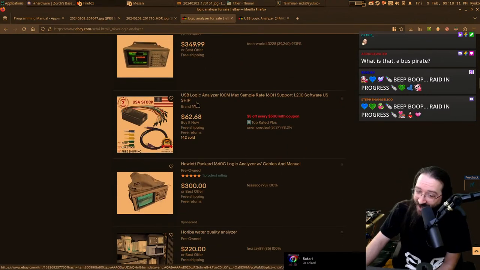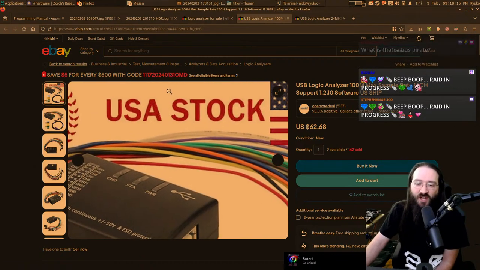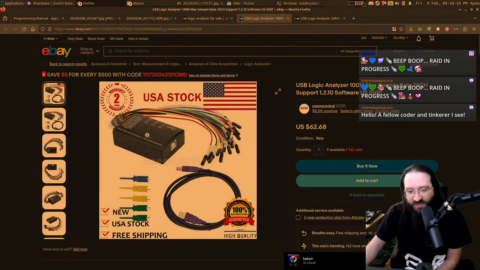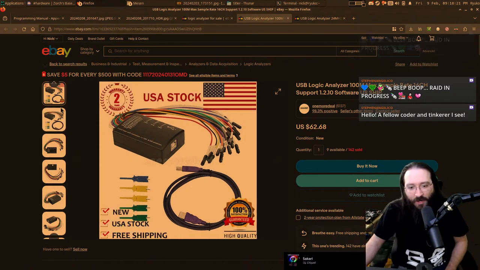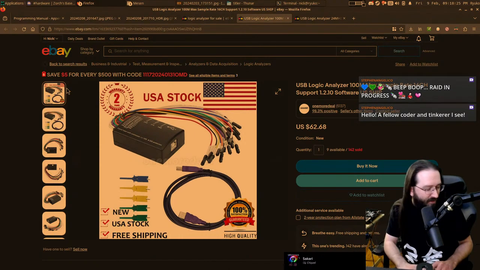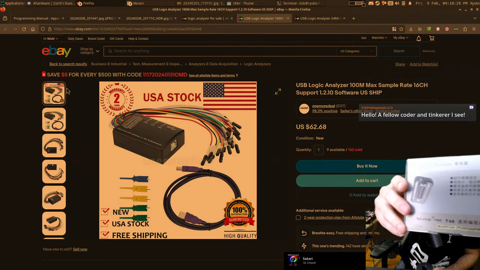Oh, this was $60, USA stock. So this is incredibly shady to me. USA stock. How much you want to bet that if I were to order this, it'd come in a box covered in Chinese? How much you want to bet it'd come in a box like this? This is covered in Chinese.